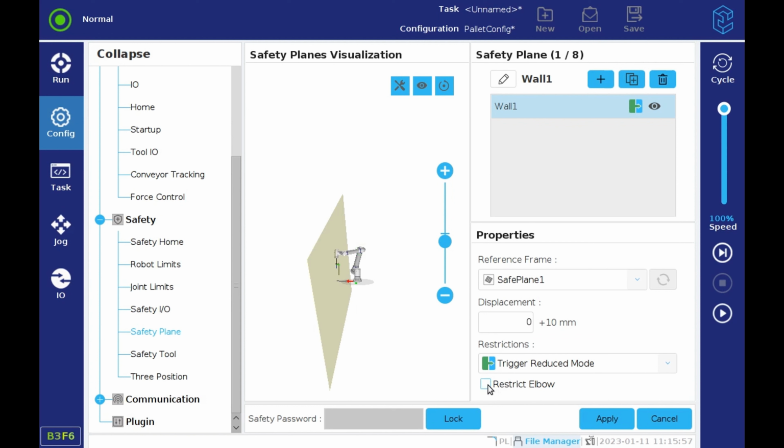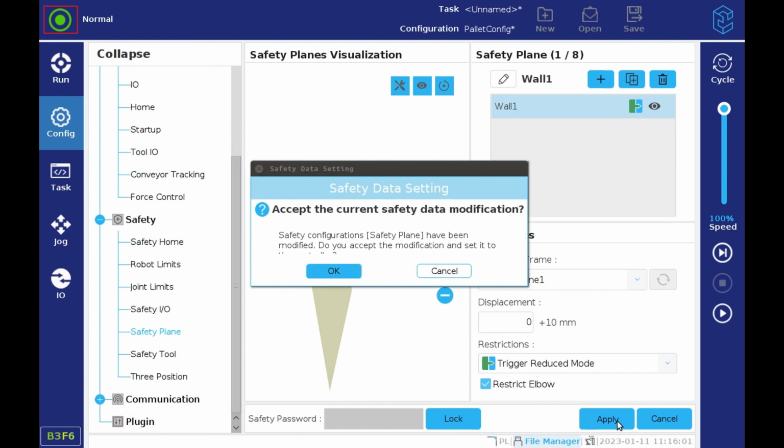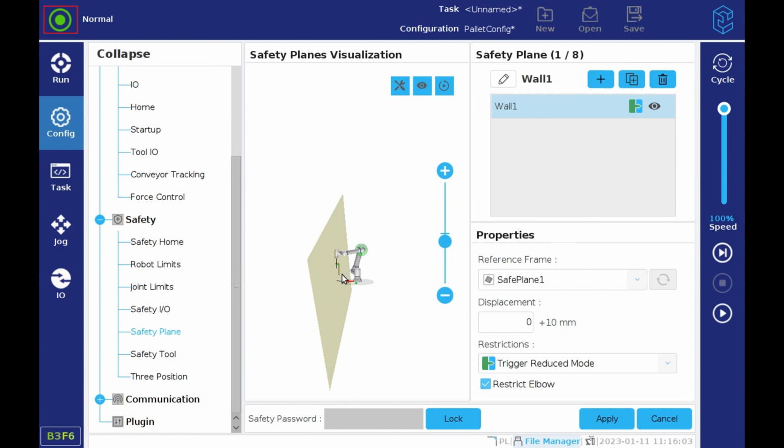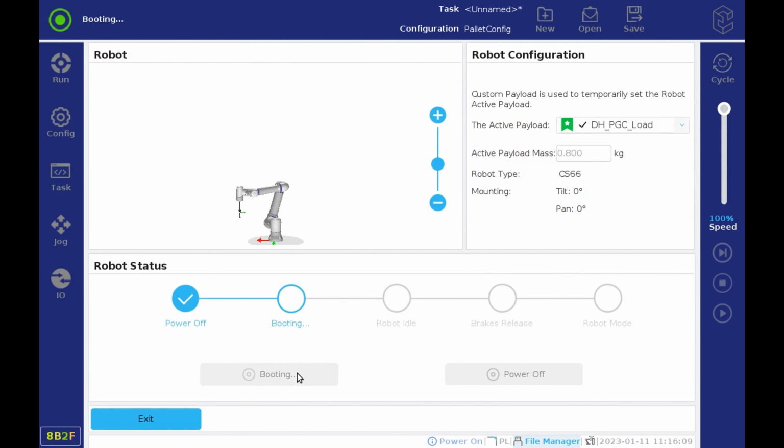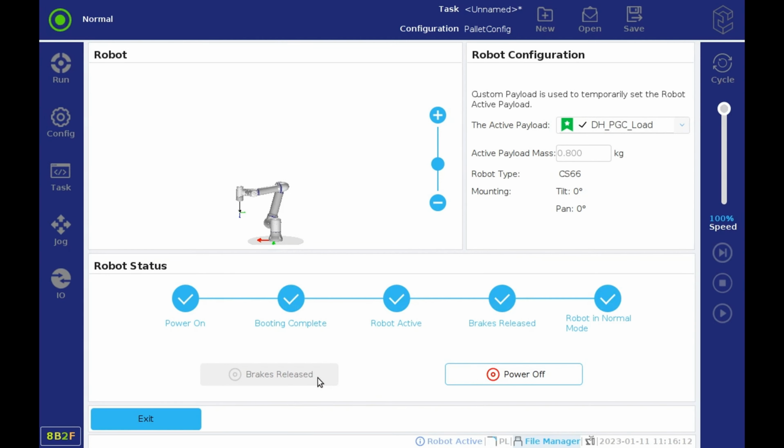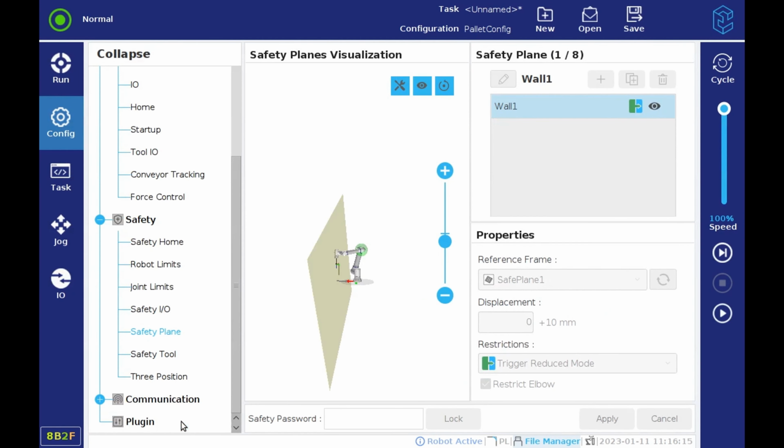By checking Restrict Elbow, Joint 3 will be limited by the safety plane as well. After applying the changes, the robot will automatically power off. Users need to power the robot back on manually. Check the result.